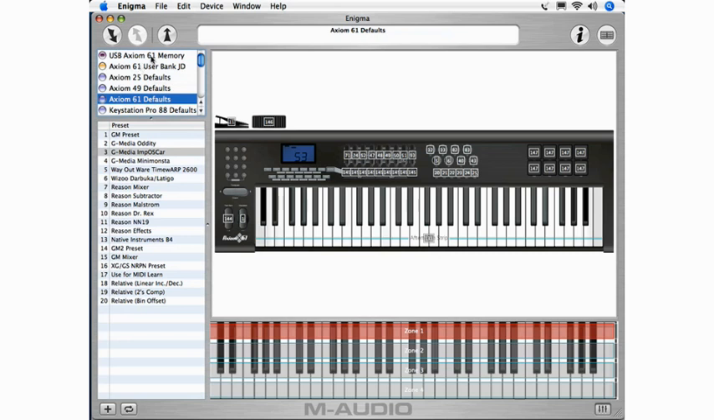Starting from the top here, we have some buttons to download from and upload to the hardware connected Axiom. We can create our presets here in software and then send them to the Axiom, or vice versa. We can make little changes on the Axiom on the front panel and then load them back into here for safekeeping. Next we have this section here, which is the bank section.